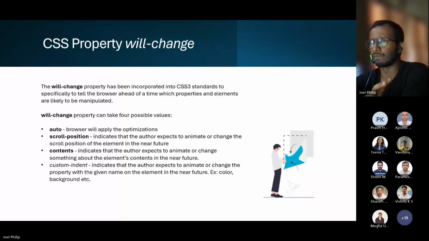Before we go there, I'll just give you the basics of what the will-change property is about. It specifically tells the browser ahead of time what properties and elements are likely to be manipulated. Suppose we have an element which is going to change its background color, we could mention it as will-change: background-color. That will give the browser an early indication that that property of that element is going to change ahead of time.